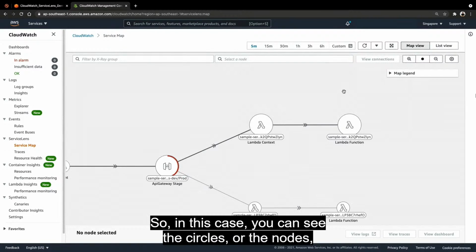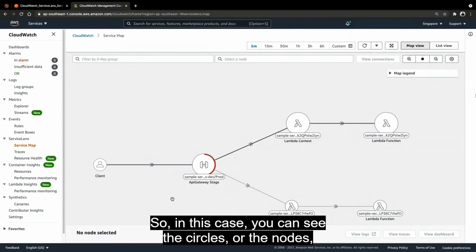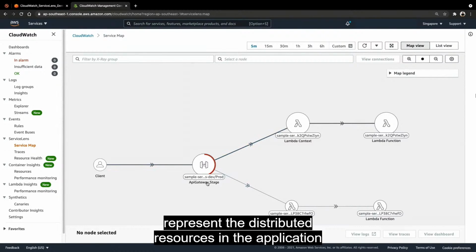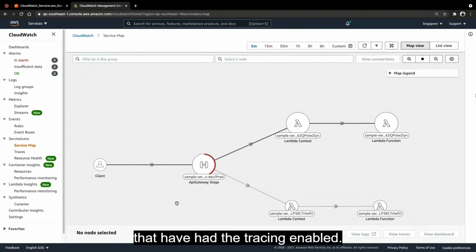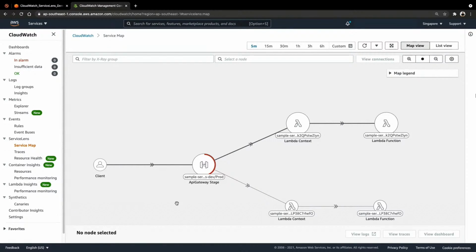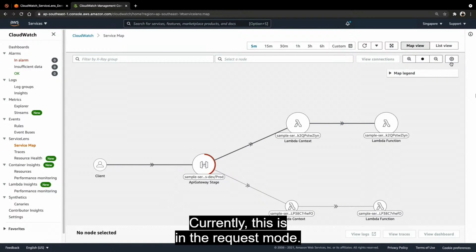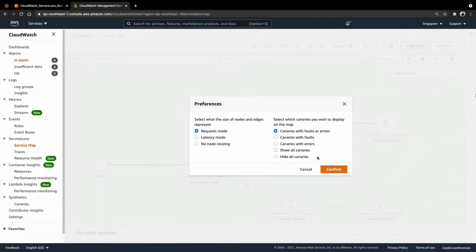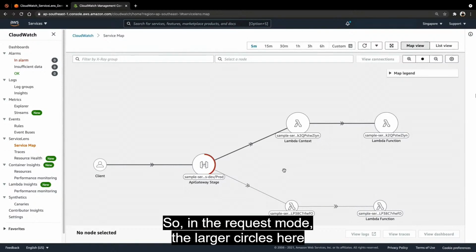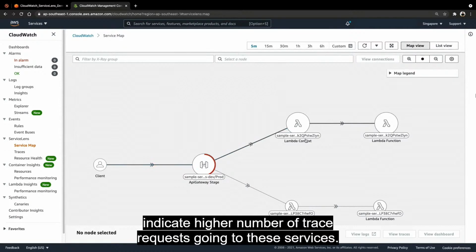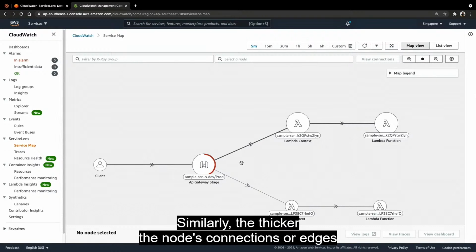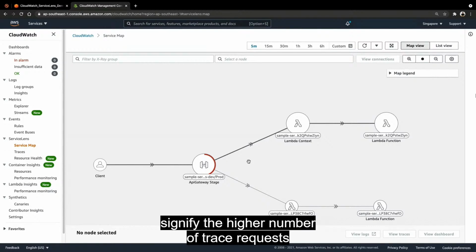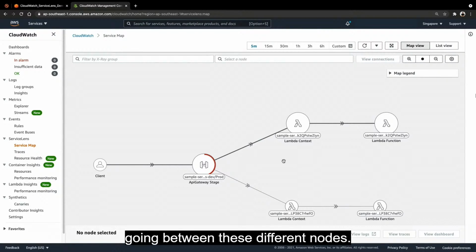So in this case, you can see the circles or the nodes represent the distributed resources in the application that have had the tracing enabled. Currently, this is in the requests mode. So in the request mode, the larger circles here indicate a higher number of trace requests going to these services. Similarly, the thicker the connections or edges, the higher the number of trace requests going between these different nodes.